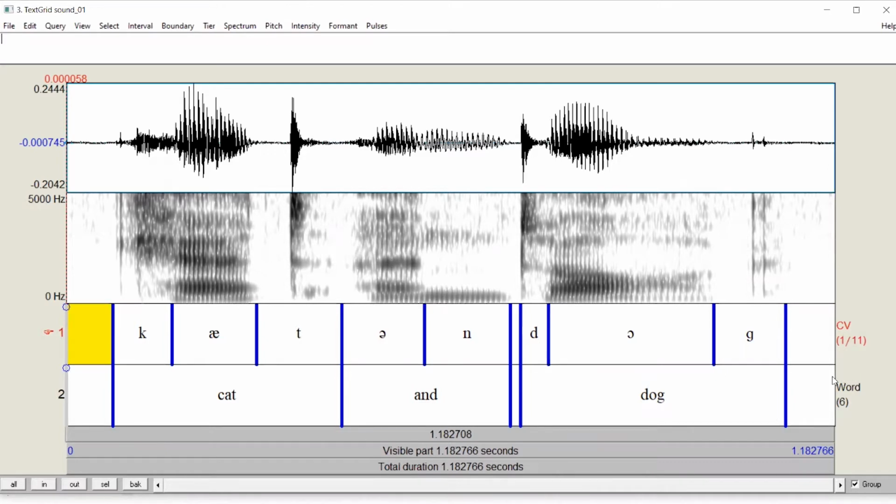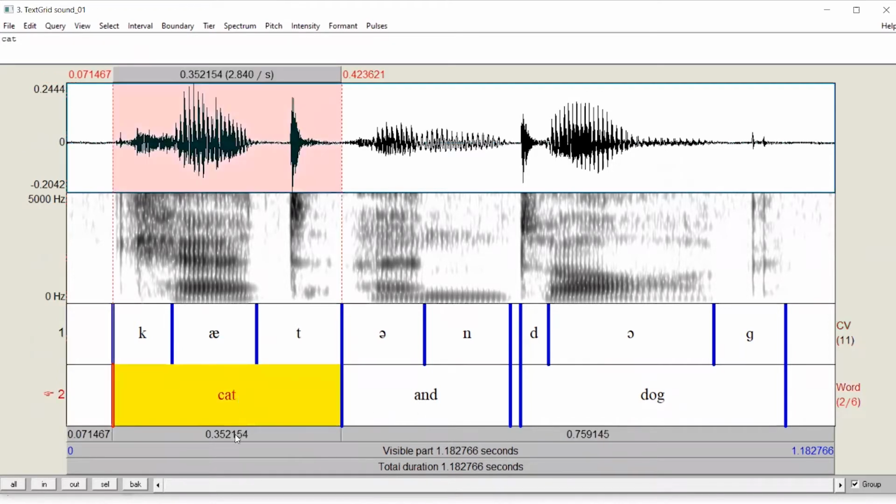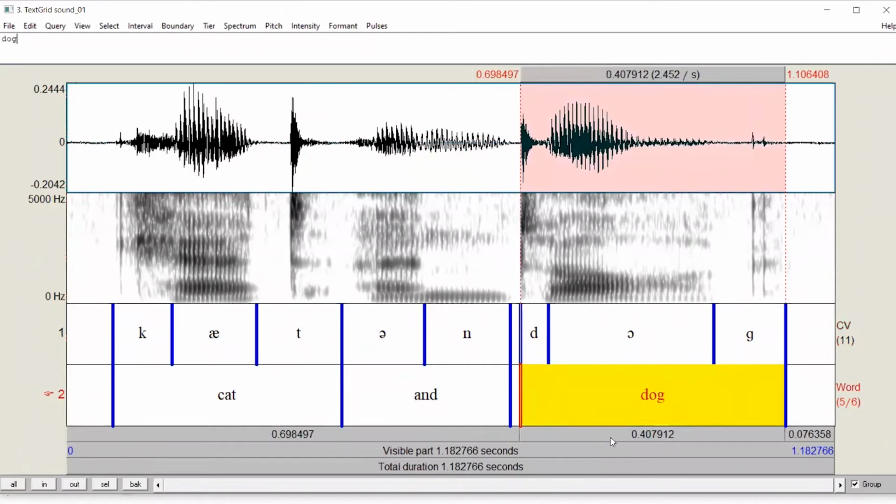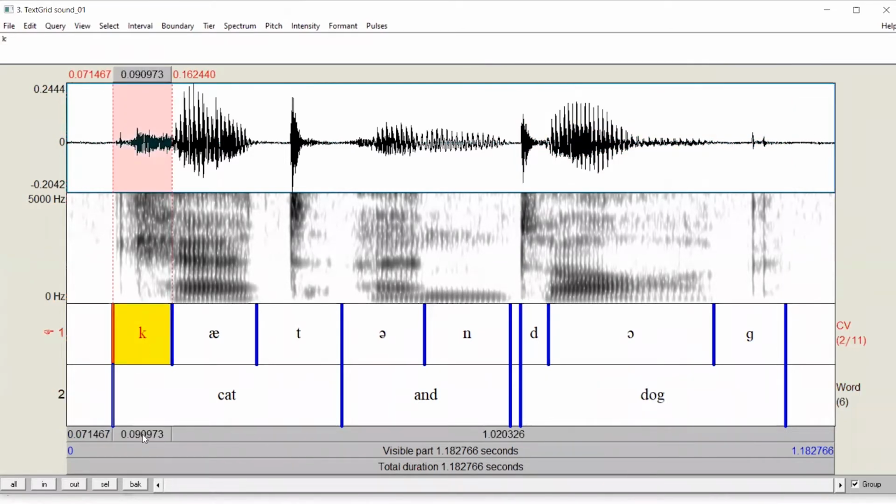On the text grid, we have 2 tiers. In this tier, we have the different words, like cat and dog. The words are separated by boundaries. On this tier, we have consonants and vowels. We call it CV. We have consonants such as k and vowels such as a in cat.